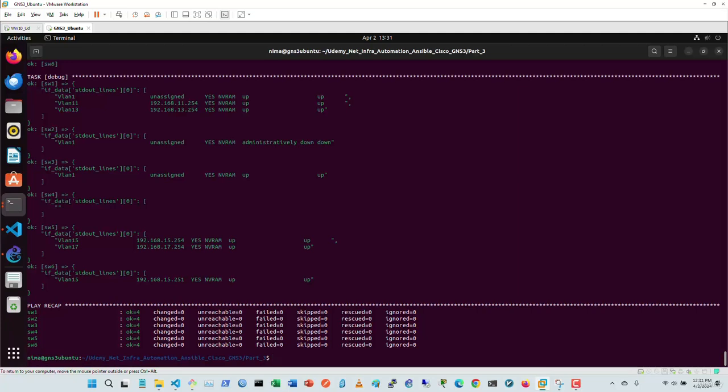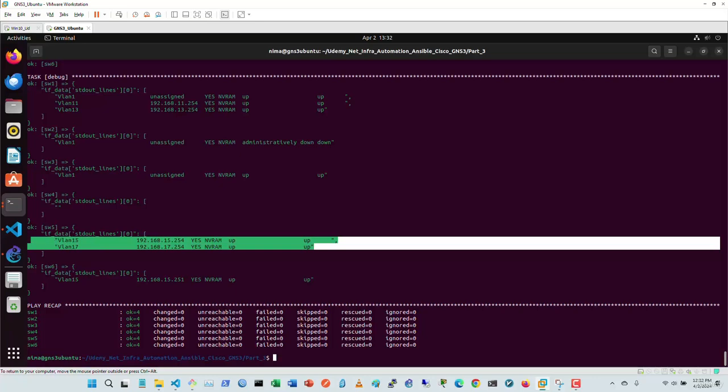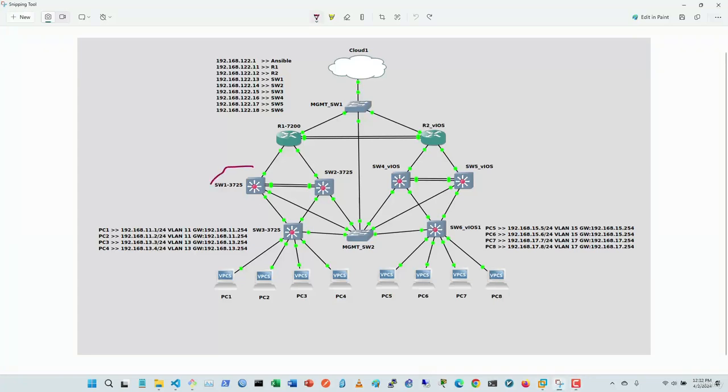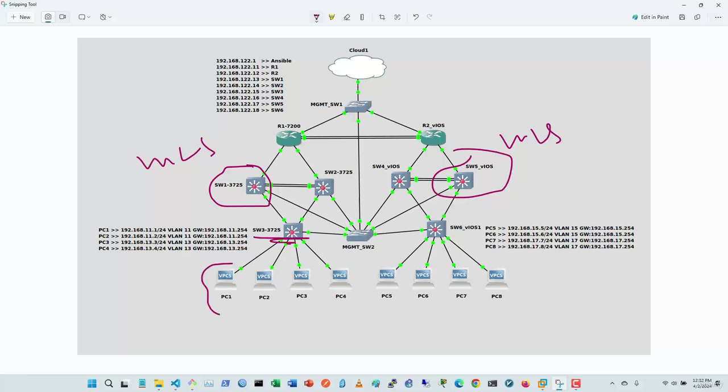So from this result, you may think that, okay, I have switch 1 with IP addresses on different VLANs, as we can see here, and switch 5 with VLAN 17 and 15 with IP addresses. So maybe switch 1 and switch 5 are multi-layer switches because we have SVI interfaces and IP configuration. With that type of network and IP configuration, we can think that obviously this is an access switch and the computers are connected to this switch.